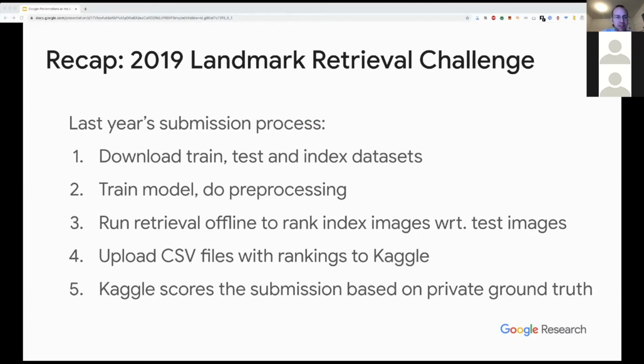So for each test image, rank the index images with respect to their relevance, and then write this ranking into a CSV file that you then upload to Kaggle. And Kaggle uses the private ground truth to create a score and put you on a leaderboard.